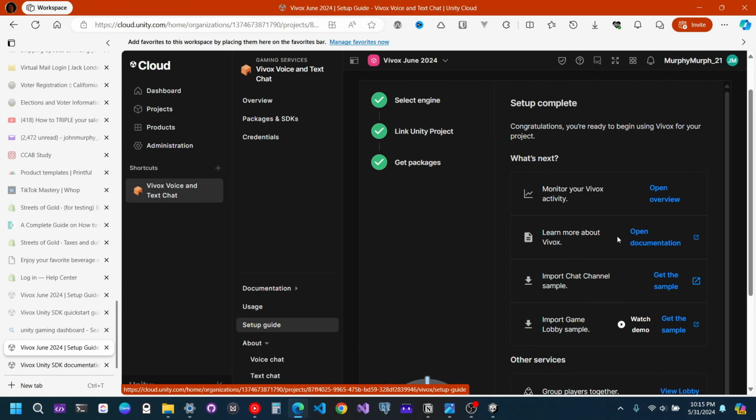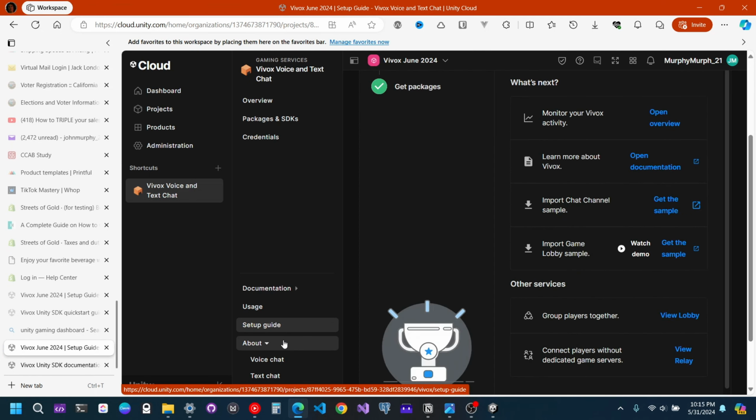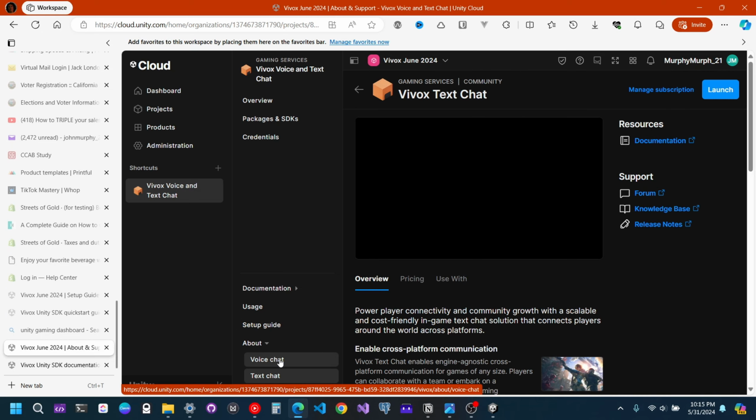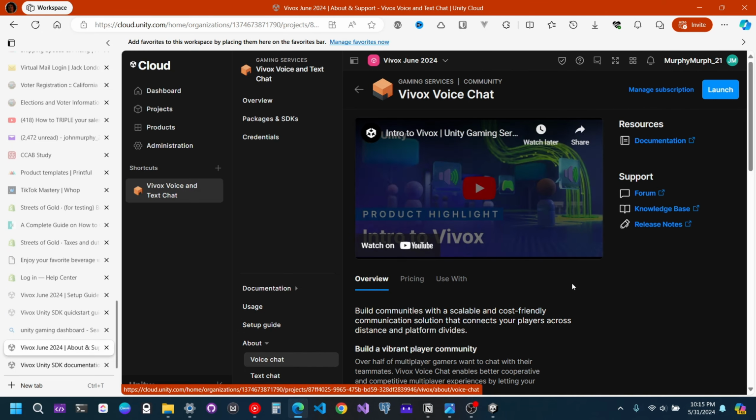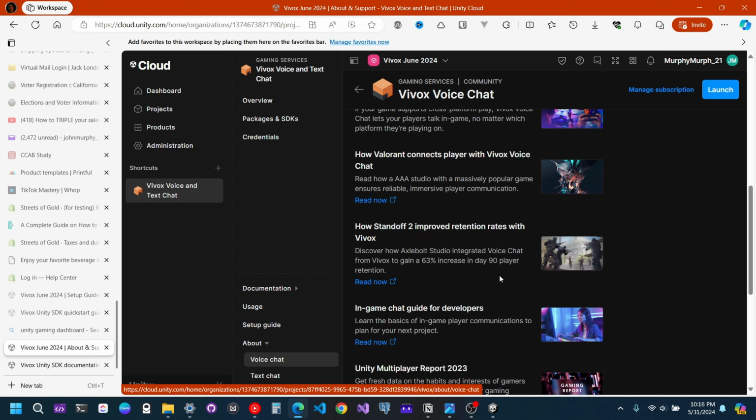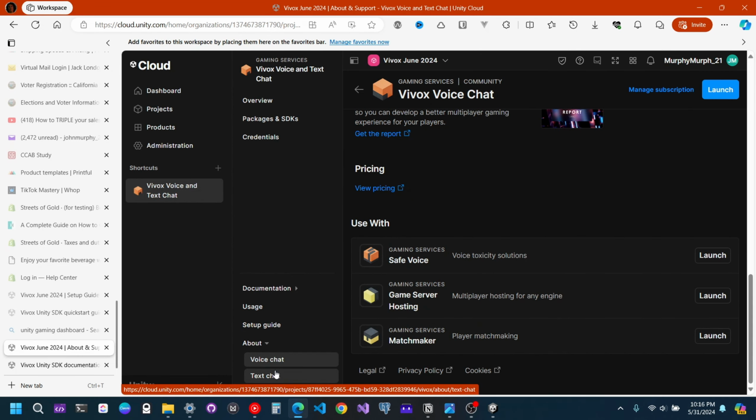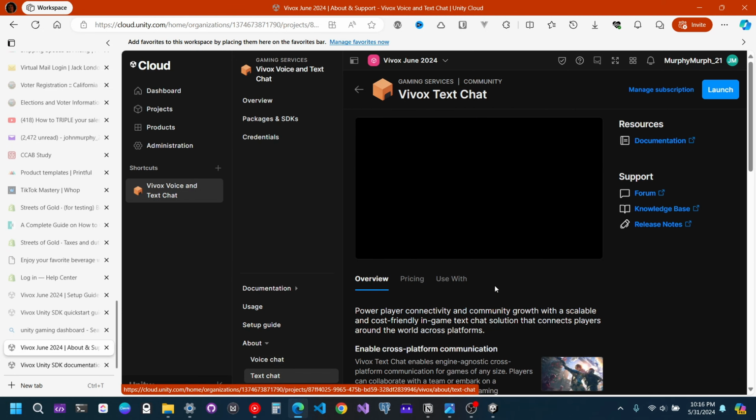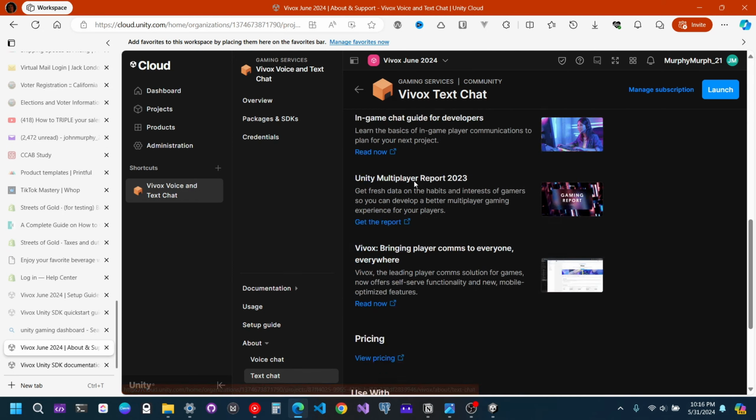Yeah, so this is the new Vivox. So text and voice chat have their own little things, but it's basically the same thing. You're using the same APIs. You're going to import everything into your project whether you like it or not, so I guess it maybe has different information. They have pricing differences maybe?